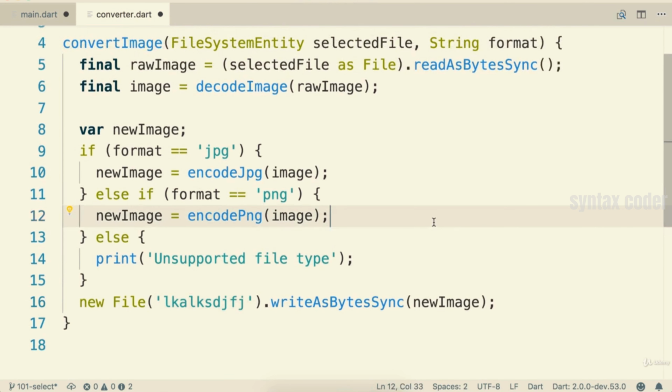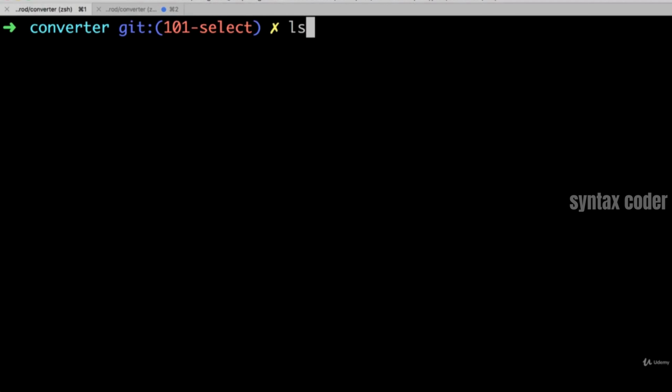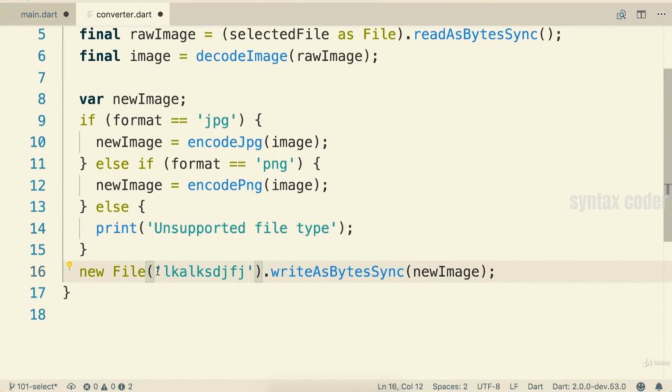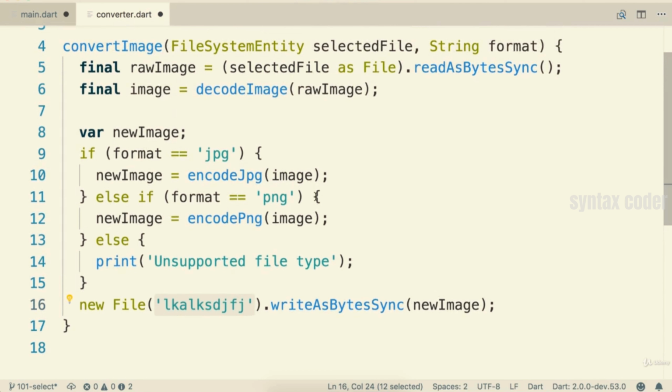Now, we do probably want to use the same image title. If we look at the image that we were working on previously, the one that I just downloaded, its name was maxresdefault.jpg. So if I convert this to a PNG, chances are I want to use the same name, but have the new extension of PNG on there. So we need to write a little bit of code to say that rather than using this gibberish right here, I want to take the original file name, which is available on the selected file argument right here. We want to change the extension on that, and then we want to pass it in as the new file name.